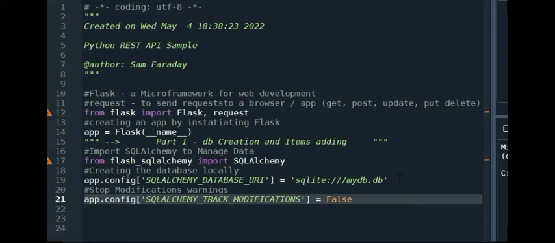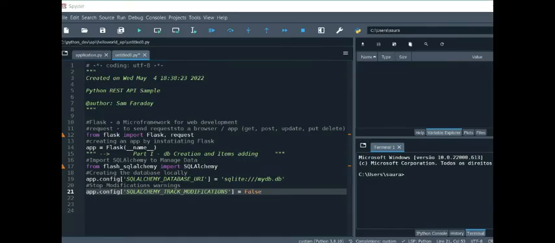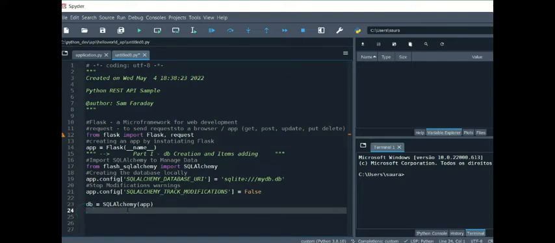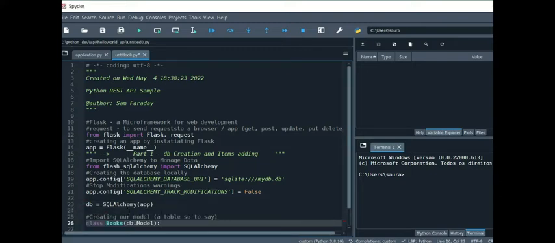So that we don't have some warning messages, let's add this last line: app.config SQLALCHEMY_TRACK_MODIFICATIONS equals false. Okay, time to instantiate the database. And then let's create our first class. Indeed, let's create the database, which is done by a class. First, let's create the class books.